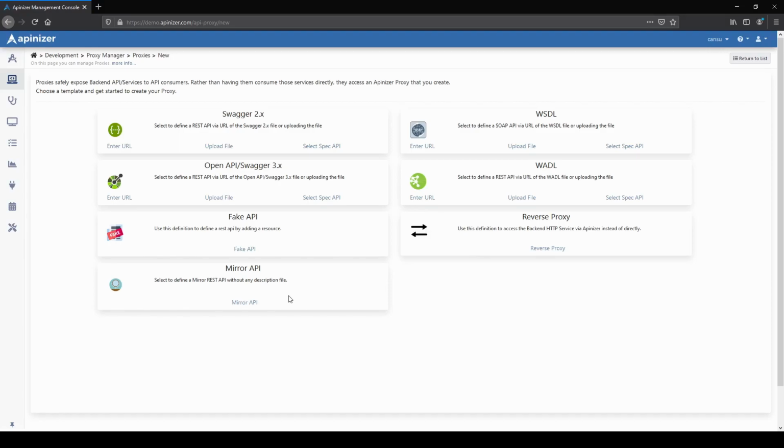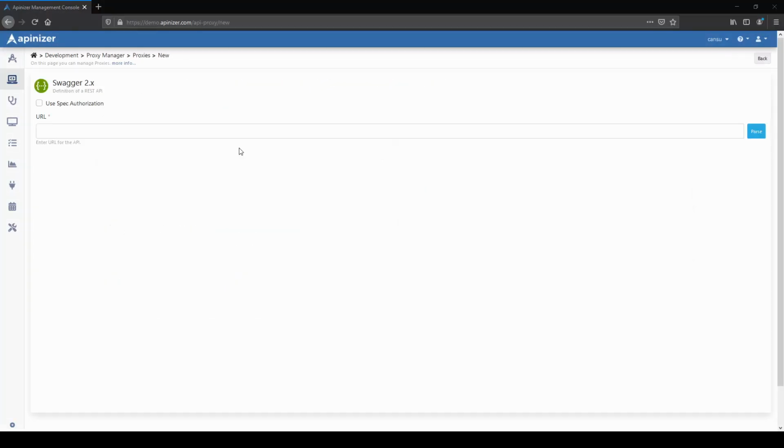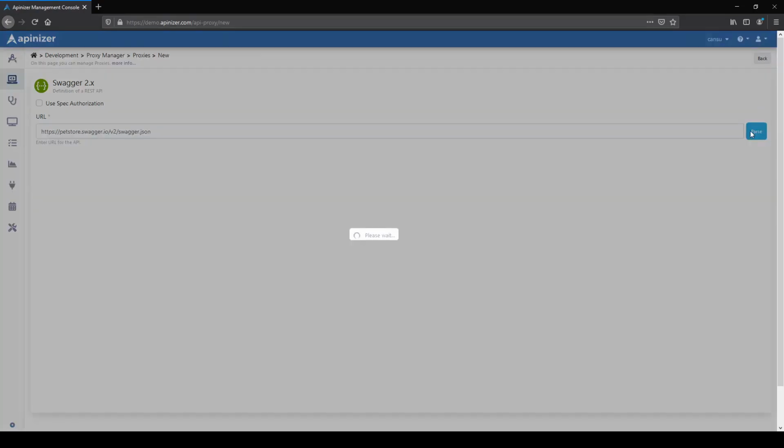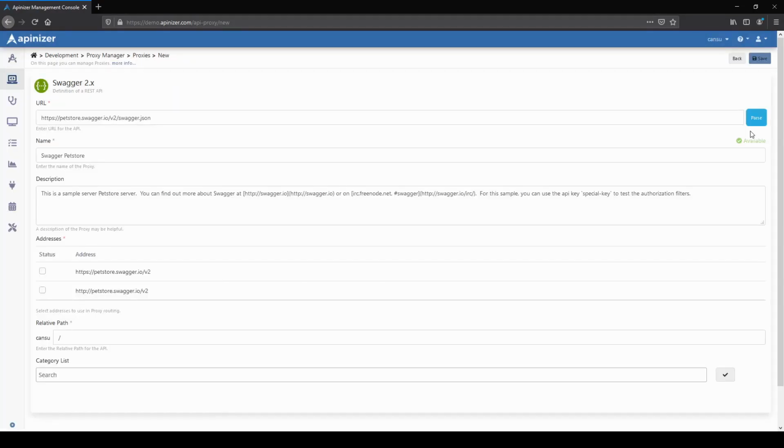You can define fake API, reverse proxy, and mirror API too. Let's try Swagger Pet Store. Click on Enter URL to define it using the URL of the Swagger file. And then enter the URL of the Swagger Pet Store. Then parse it. After parsing the URL of Swagger, Apinizer finds the addresses of a backend API from Swagger and fills all information automatically. All you need to do is address selection and relative path entry.